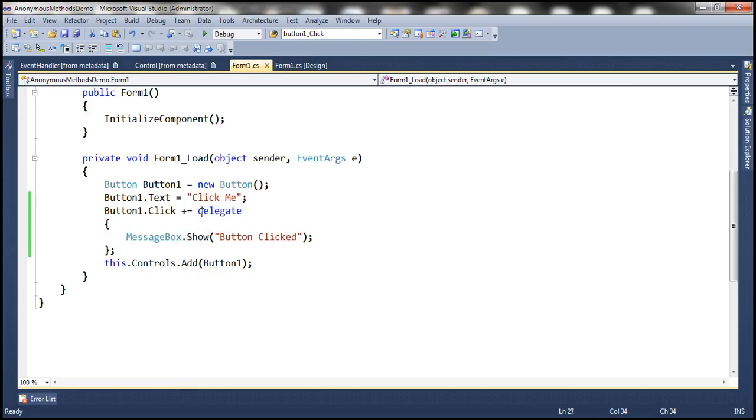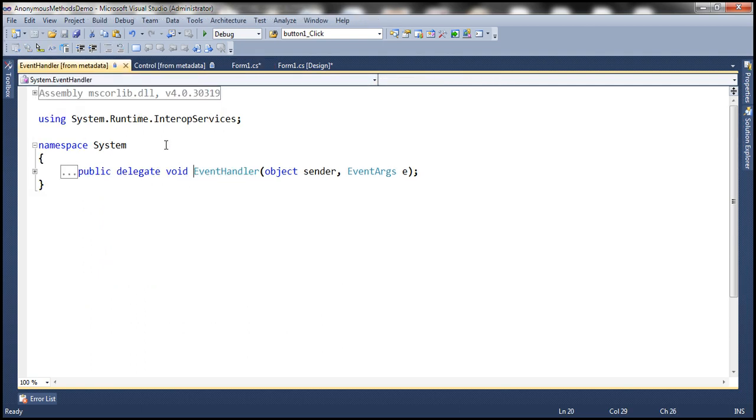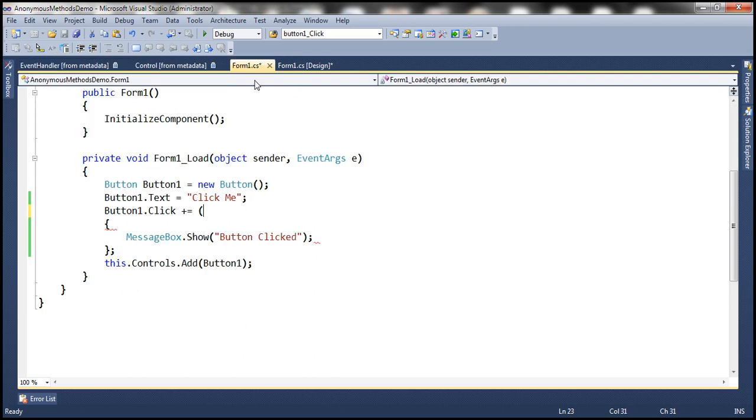Now we have got two parameters here to be passed. Now how will we know what are those parameter types? Look at this. The moment we open that, this Click is an event, and the delegate that is associated with that is this one, EventHandler. It's expecting these two parameters. So let's actually copy them, and let's go to the form. So again, here, do we need to specify the types of the parameters? Not required.